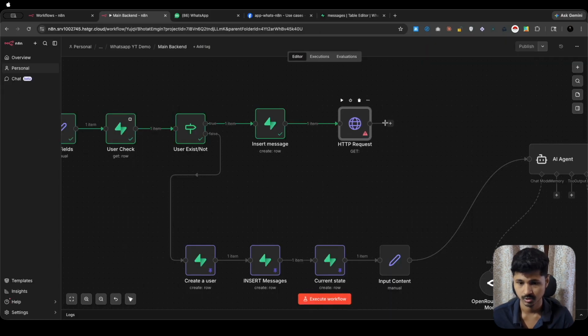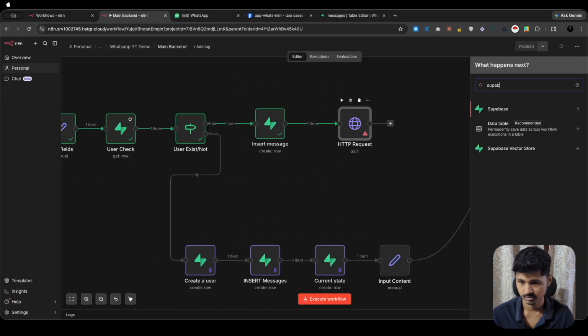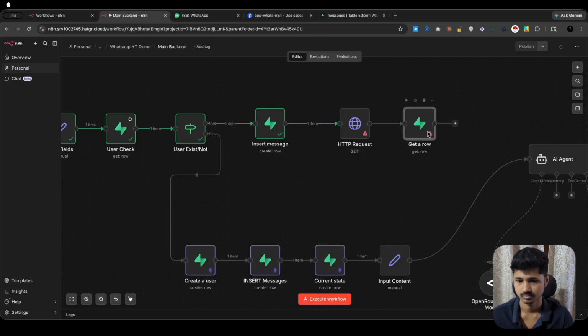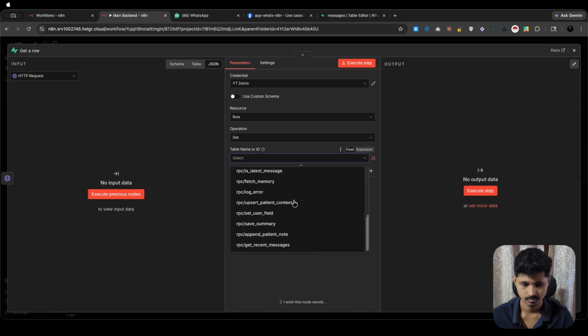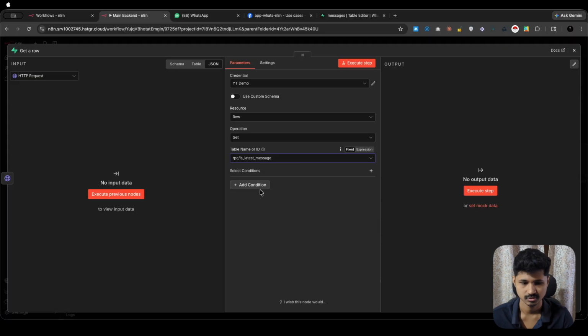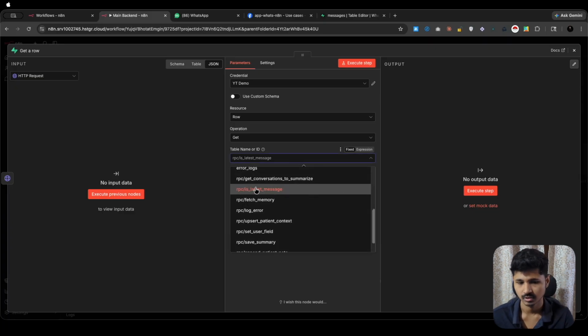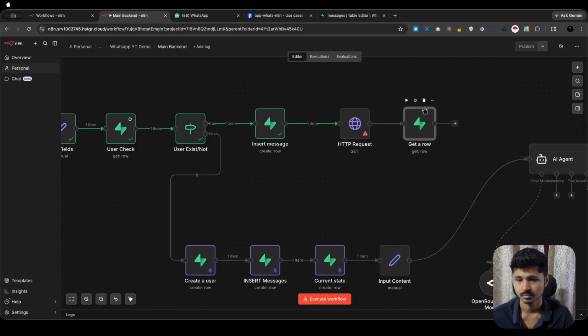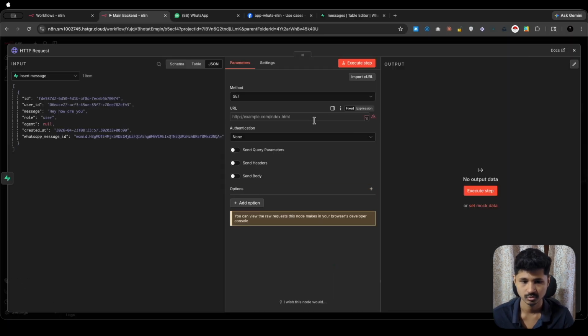and let me just show you. If I add a Supabase here and get, instead of not get, but you can see we have an RPC of is latest message. I don't know why this is happening. There was an issue in loading, something like that. But I'll be using the HTTP node for this.